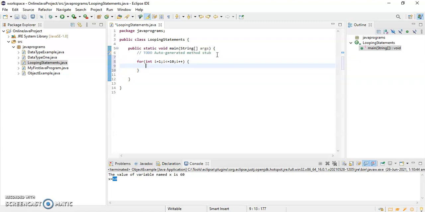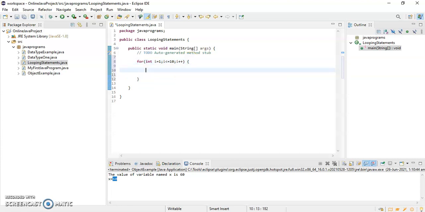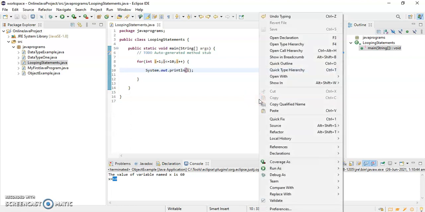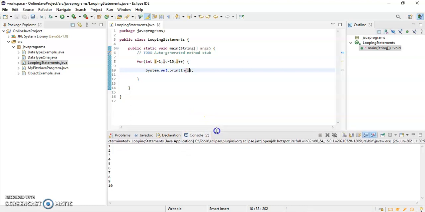Okay, so first I have to do the initialization. So I have initialized i to 1 and I have put one condition, i less than or equal to 10. That means it will go up to 10, it will not go beyond 10, and it has to increment the value by 1, i++. Okay, now I just have to write System.out.println(i). So if I run this, it will print from 1 to 10. So run as Java application. So it has printed from 1 to 10.